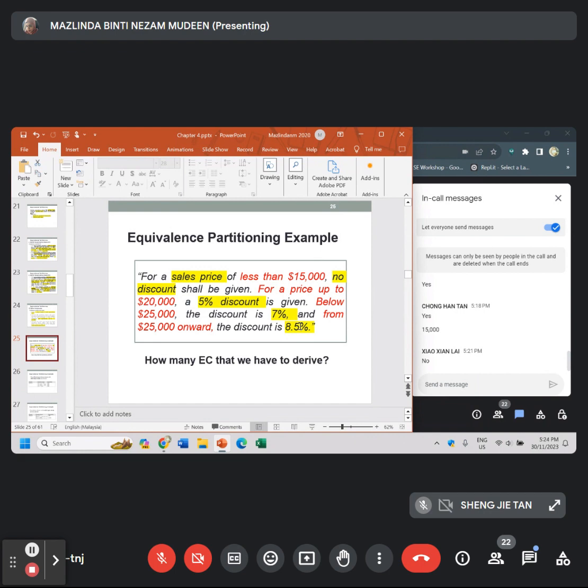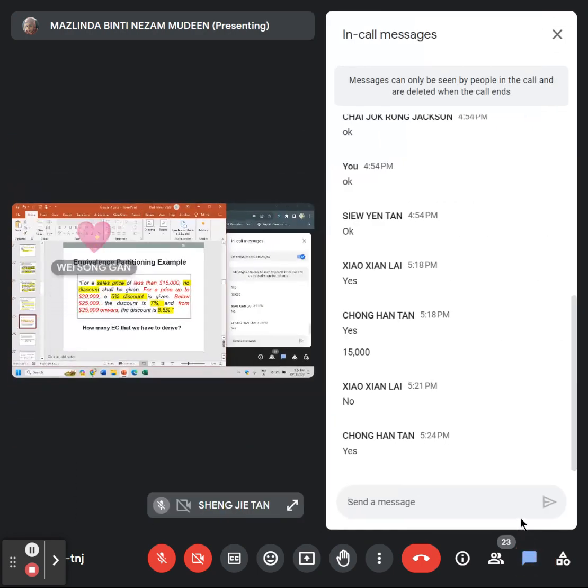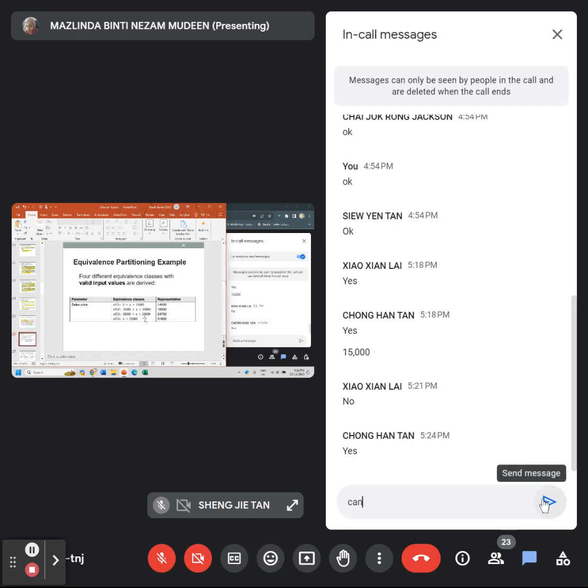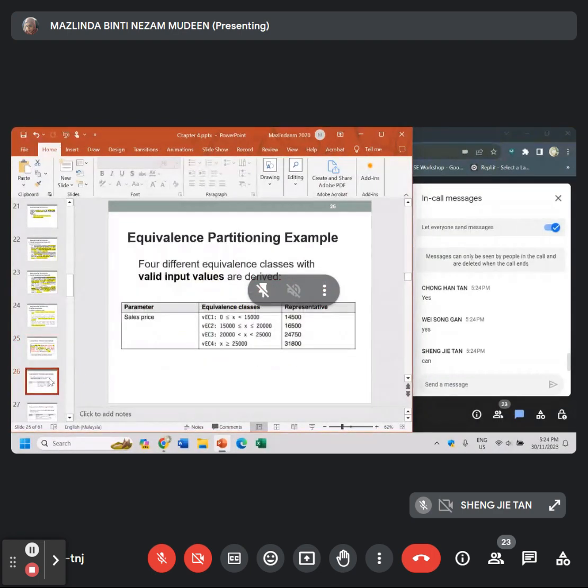Got it? Can you understand how we get these valid clauses first? Once we get all the valid clauses from the requirement, we know that we have identified 4 different valid equivalent clauses, and from there we have 4 different input representatives which we can use for our testing. So for this given requirement, I have 4 different test cases to test them.